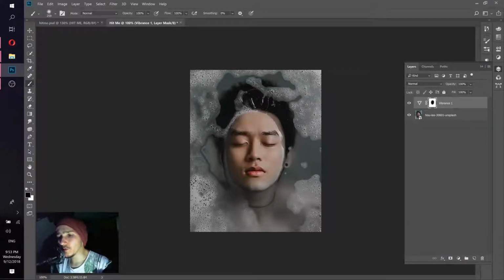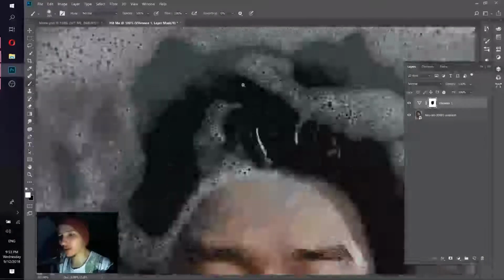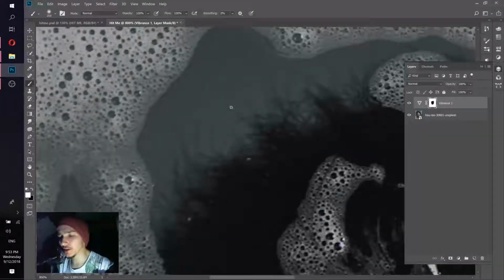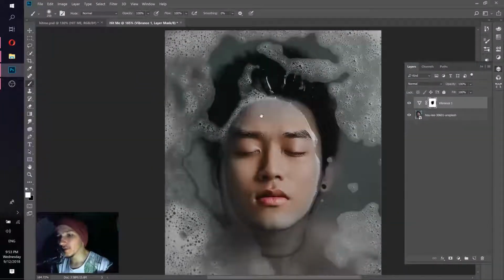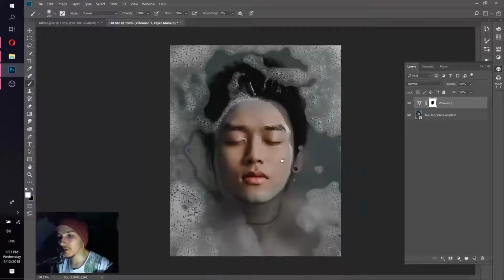If you want to bring back some black and white, you can just change the color to white again. Make sure your mask is selected. This is very important. Now you can start drawing, and as you can see, it's getting back to black and white. So just bring some places back to black and white. It's actually not really black and white. It still has some greenish colors here, as you can see, but it's not that vibrant anymore.